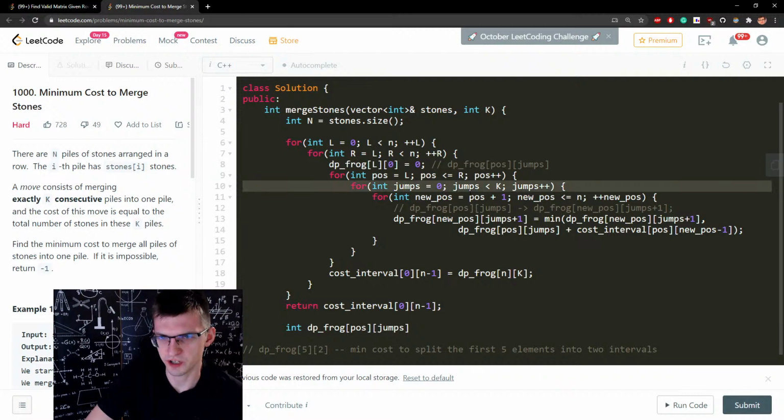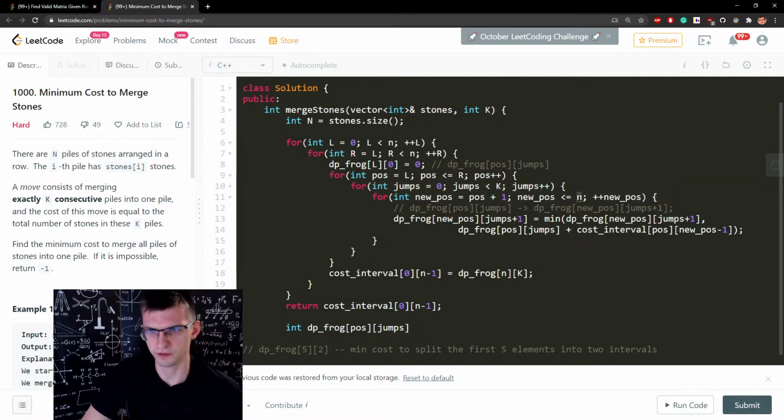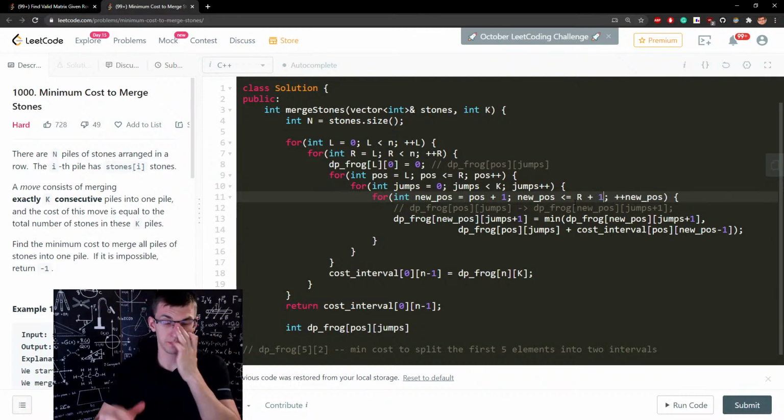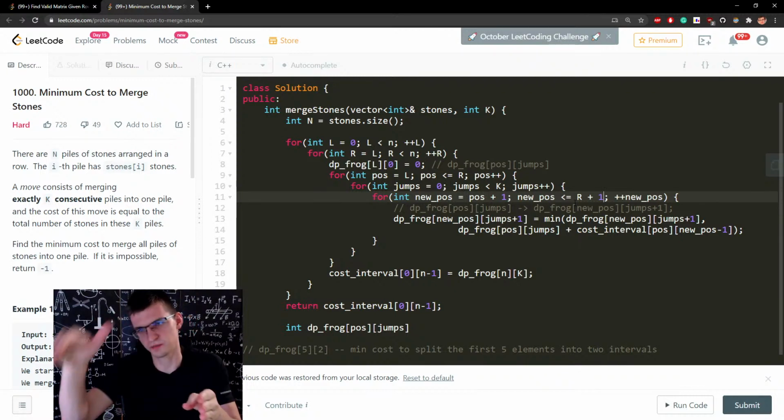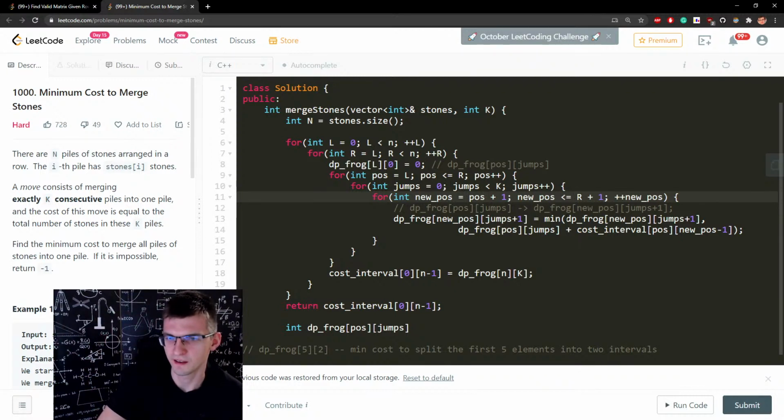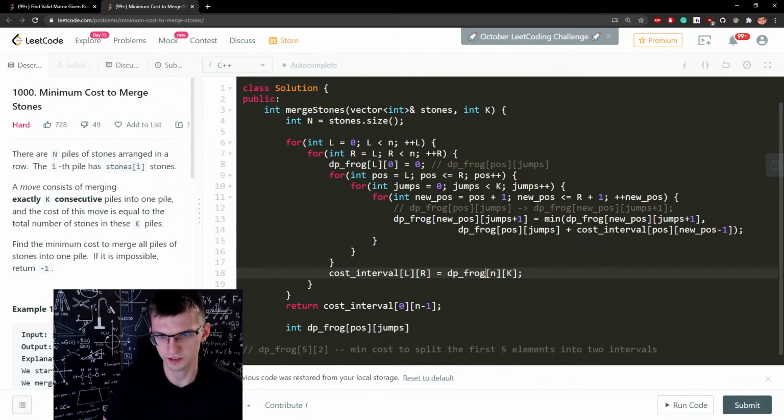For the number of jumps so far, for every new position up to R+1, like for example, if I'm at position R, I still need to handle this number. If I just take the single number, I will jump to R+1. So cost interval from L to R is equal to dp frog of R+1.